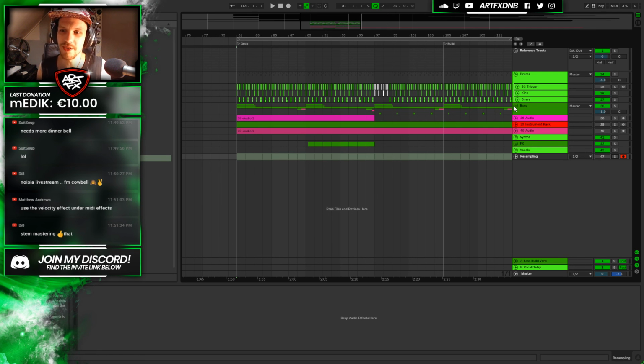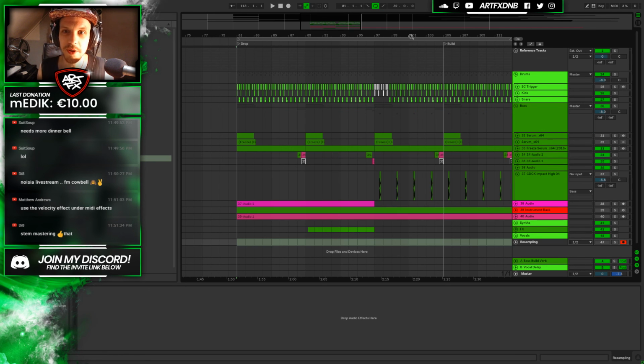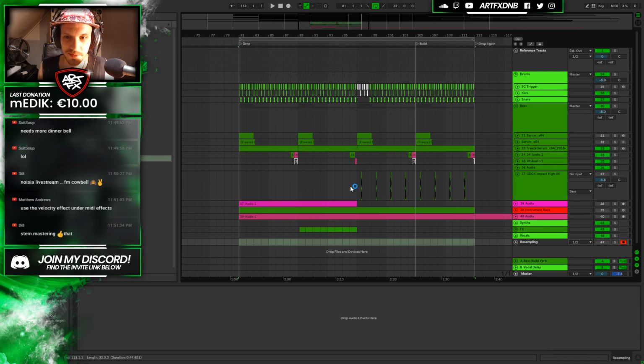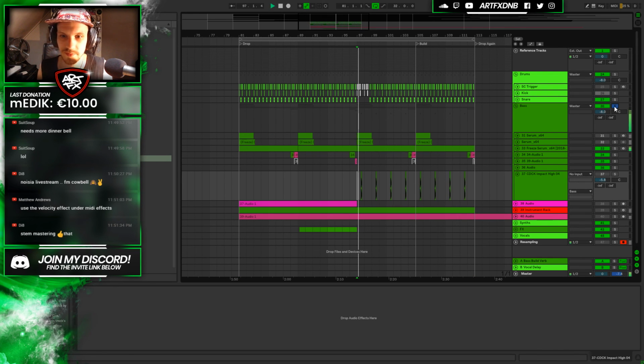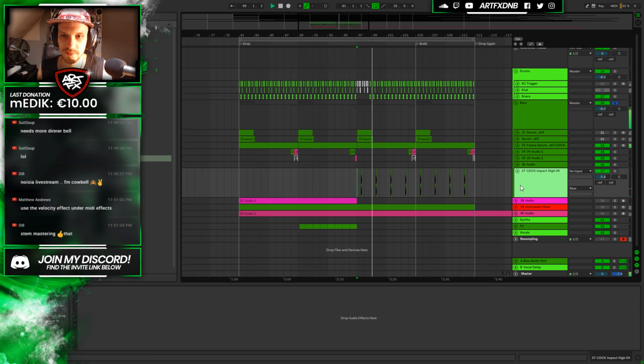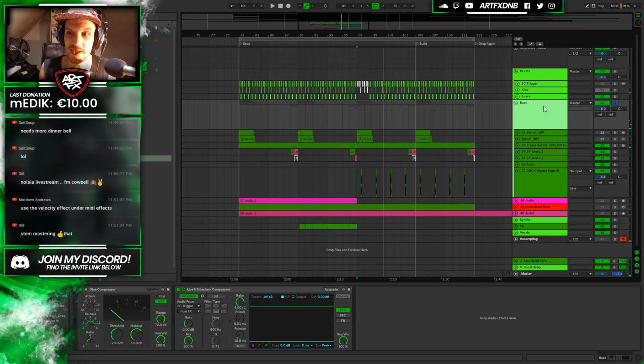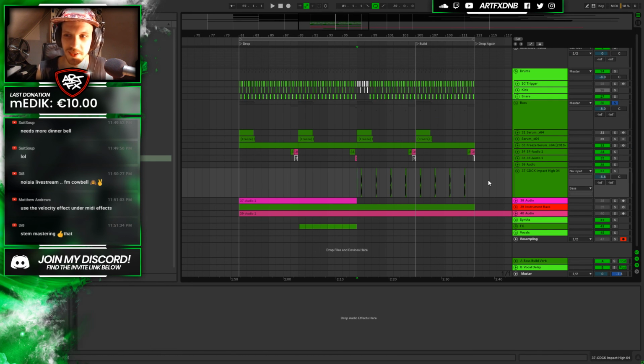FM cowbell, you guys really want the FM cowbell right now, right? And it's running through the bass as well. That's the whole interesting thing right now. The cowbell is in the bass channels, so it's processed together with that bass, which is pretty interesting.